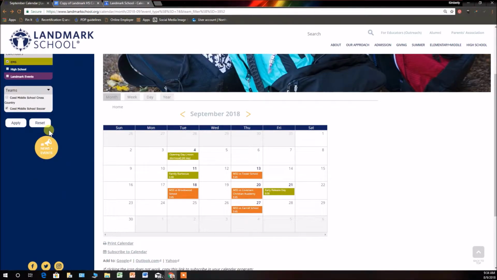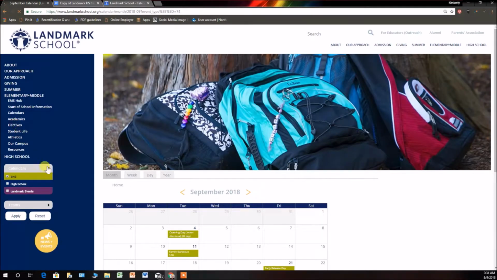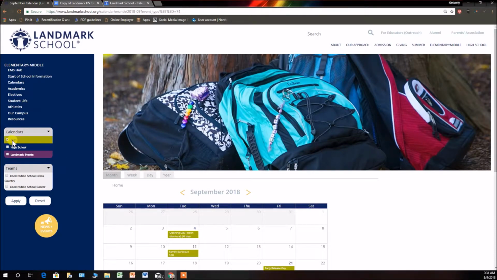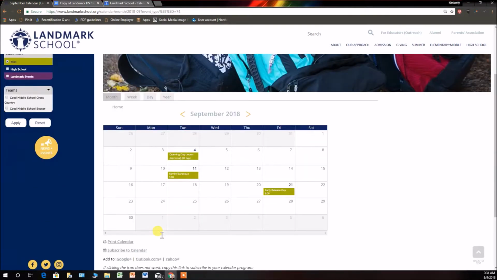Another great thing you can do with this calendar is you can add these calendars to a calendar that you're already using every day. So a thing to note about this is you can only add one calendar at a time. So if you wanted both the elementary, middle school and the soccer calendar, you just have to go through this process twice. So let's start with the elementary, middle school calendar.